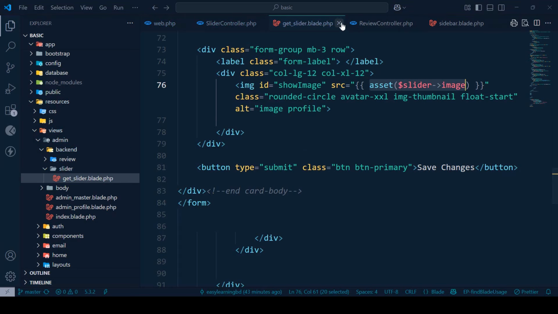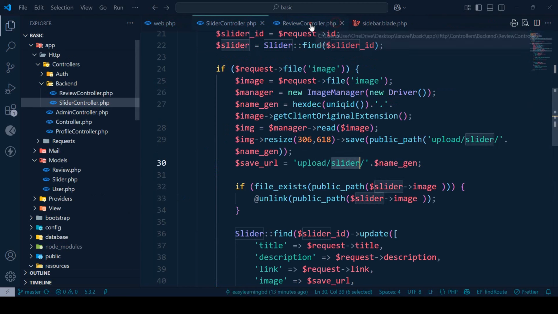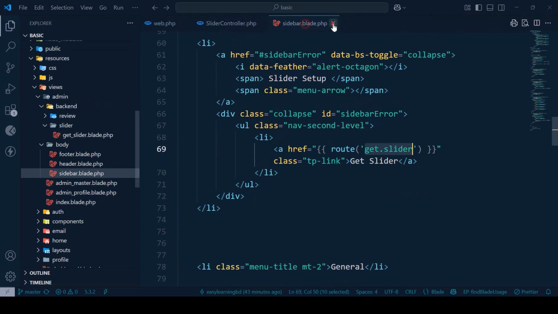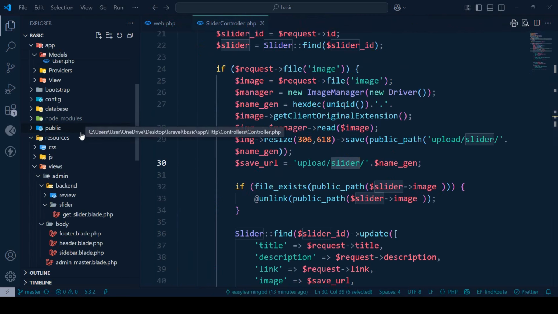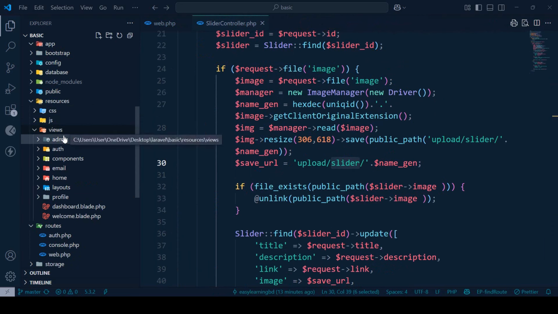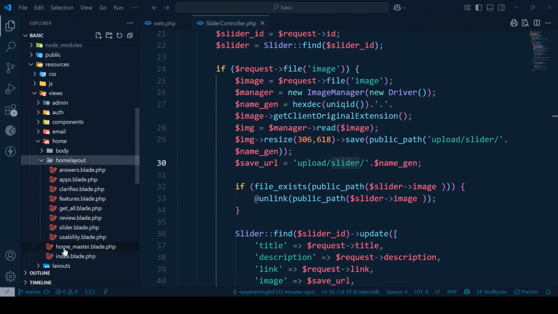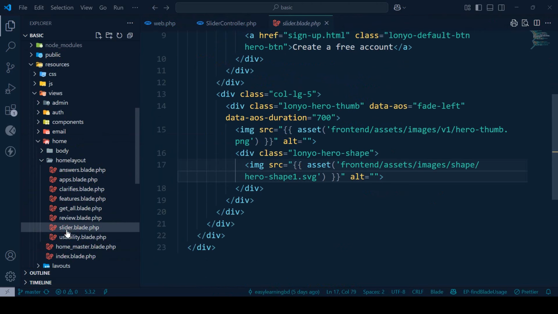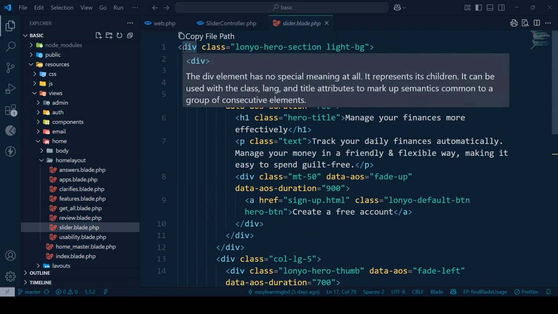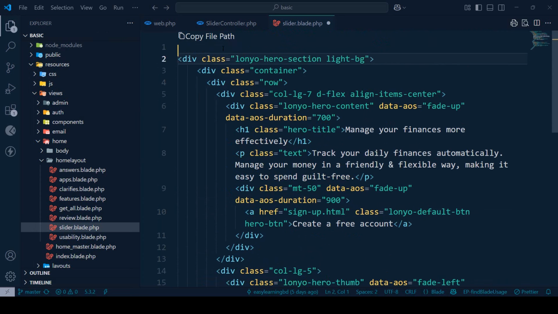Right now there is a get slider. That will not be needed. I want to remove everything. Okay, here I want to go to our home. That means if you go to our view, that is our home layout. Before, I have already segmented all our pages, like our slider. So into the slider area, the first thing we have to do is get our data.